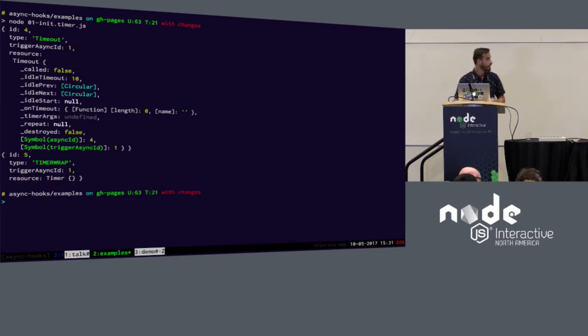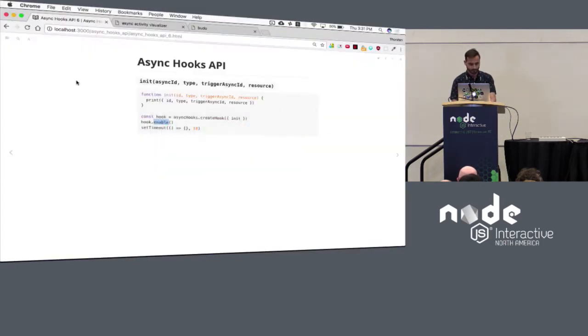That's the first example. So you see now that two things actually got created, a timeout and a timer wrap, right? And that's kind of the first indicator where we see that it's not one-to-one. What you're doing in your code is maybe not one-to-one what's actually happening under the hood. So there's an impedance mismatch, but we'll have a remedy for that later in the talk. But here, for instance, you can see that, yes, the timer wasn't called yet when it was initialized, obviously, and it had a timeout of 10. So you can get a bunch of information just from that.